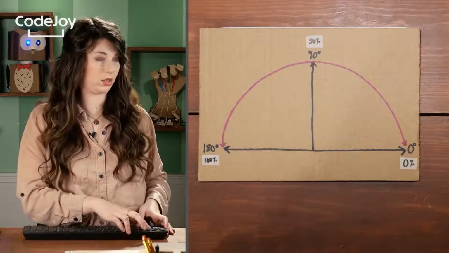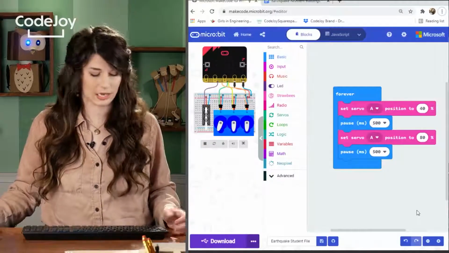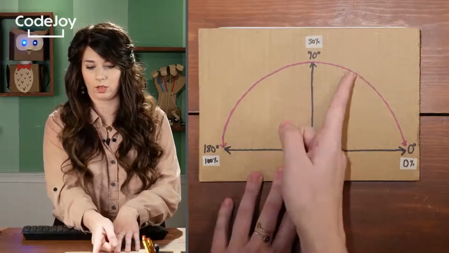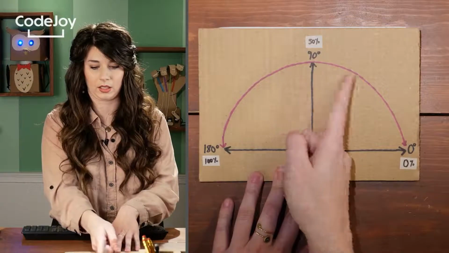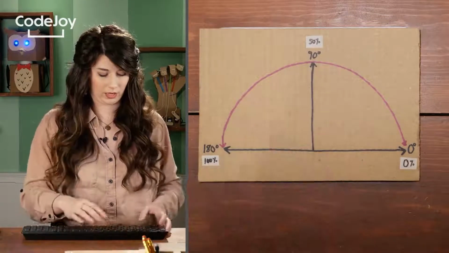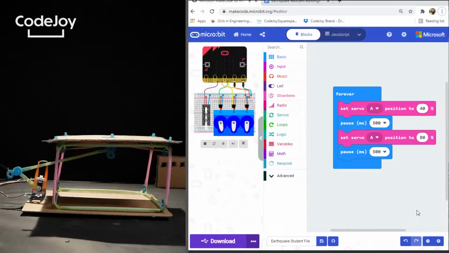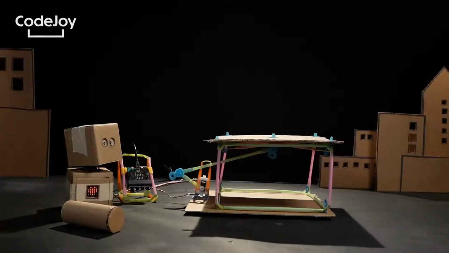So this code that is going from 40% to 80% just means it's going from 40, which would be like here, to 80, which would be like here. So it's wiggling back and forth from there to there, and I'll show you that side by side again. 40% to 80%. But then that pause is also doing something. That pause is telling it how fast to move back and forth between those two angles. So the pause right now is at 500 milliseconds. Now there are 1,000 milliseconds in 1 second. So 500 milliseconds is half a second. And you can see that right here, it's moving back and forth, just a half second pause in between.